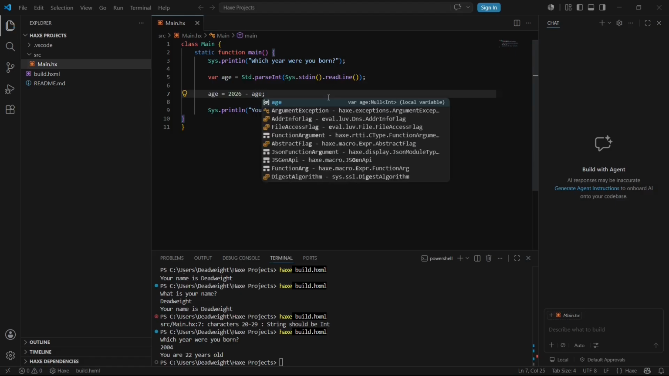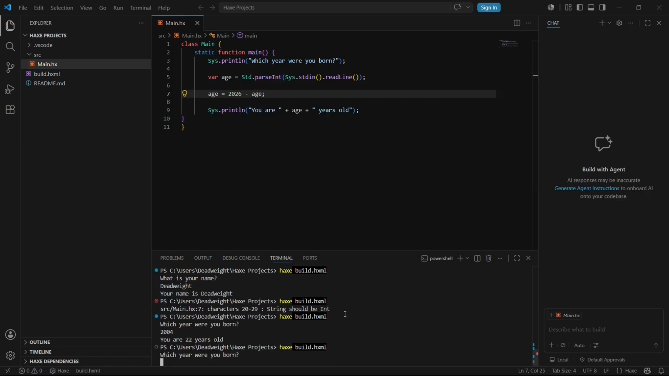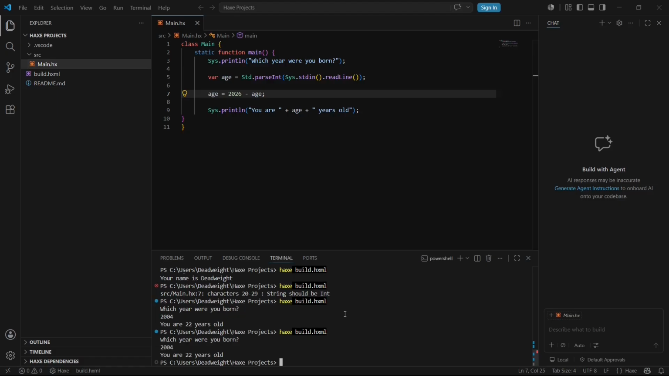And now if I save and build the program again, which year were you born, and when I enter 2004, we got the same result as before. But instead of using two variables to do it, now we did it with one variable. So that's how we accept user input in Haxe.